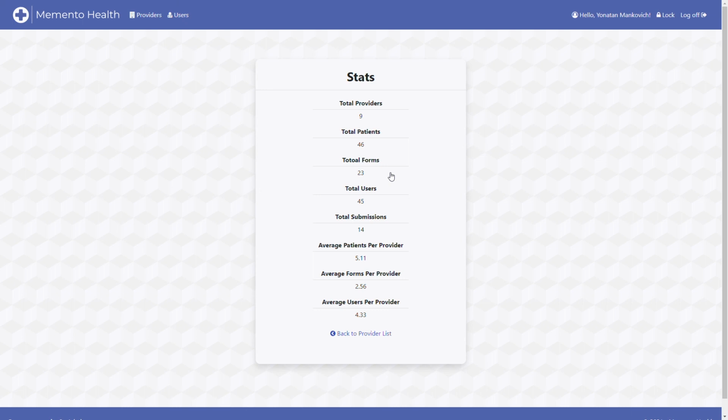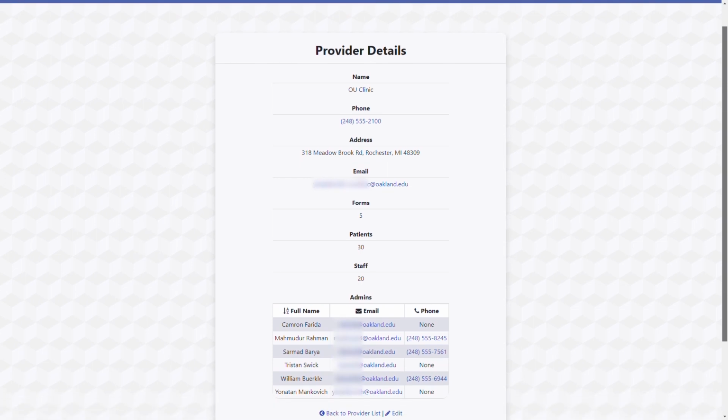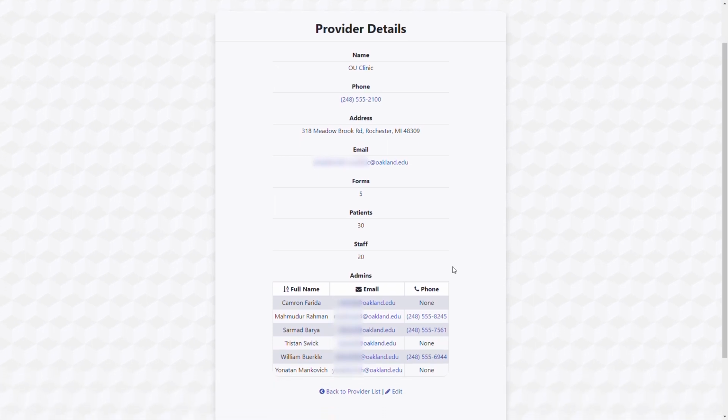On the status page, the system admin can see various information such as the total number of providers, patients, forms, users, and submissions, and the averages per provider. He goes back to the list and wants to see who manages the OU clinic, so he'll click details next to it. And when he scrolls down, we can see all of the administrators for that clinic along with their contact info. And as a sysadmin, he cannot see providers, patients, forms, or staff other than the provider admins. This is done to protect the data and privacy of the subscribing clinic's patients.